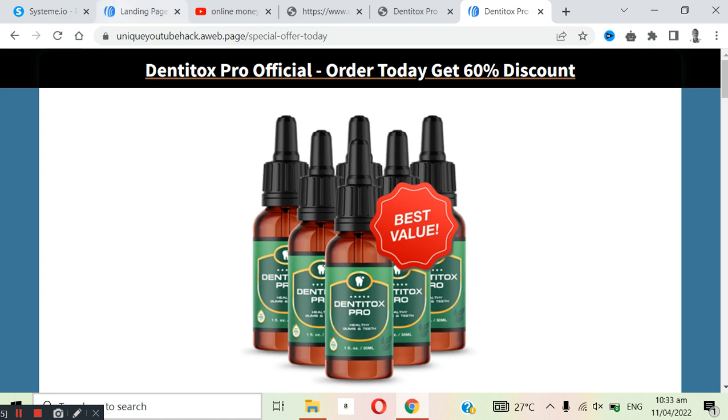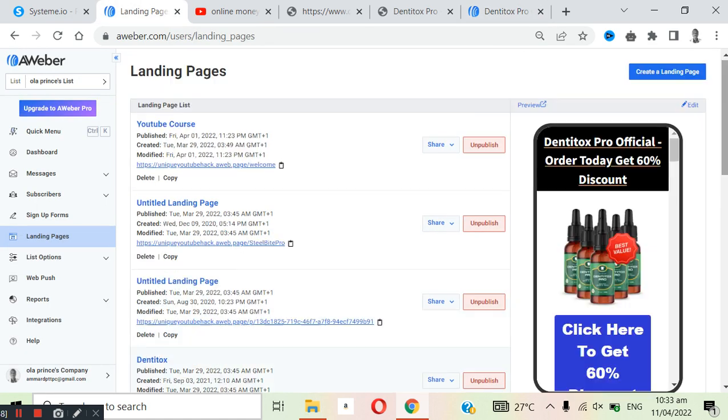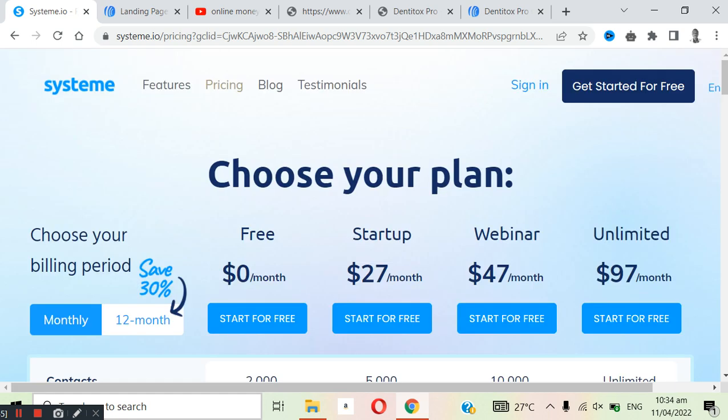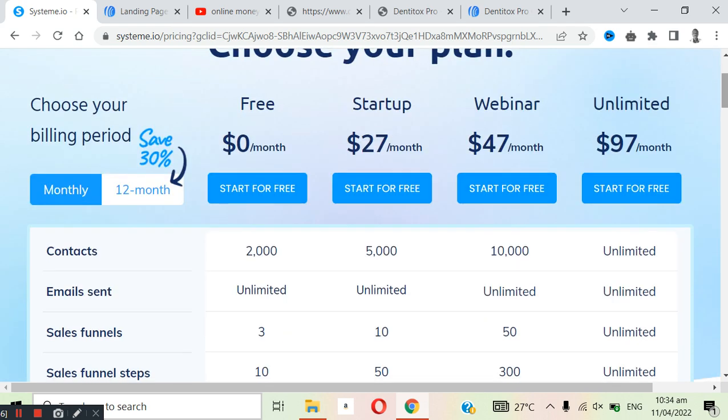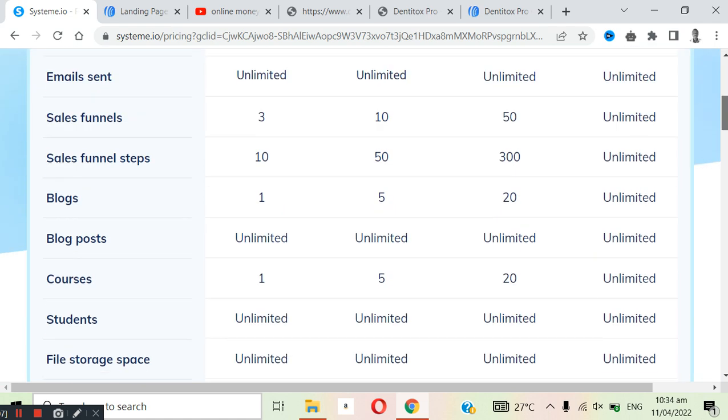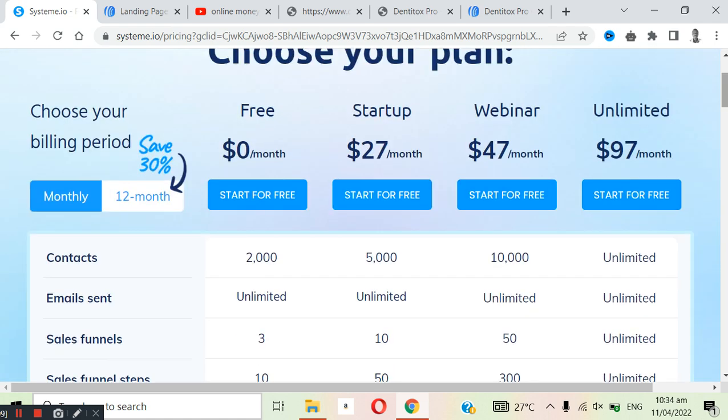You can make use of Aweber, just that Aweber has stopped accepting free accounts because many people have spammed the platform. So the one we'll be using here is systeme.io. You can see their plans. They have the free version whereby you can collect up to 2,000 emails. You can create, I think, only 3 landing pages. If you increase your plan, you can do more. So you can start with the free plan, and maybe when you earn some money online, then you can upgrade.